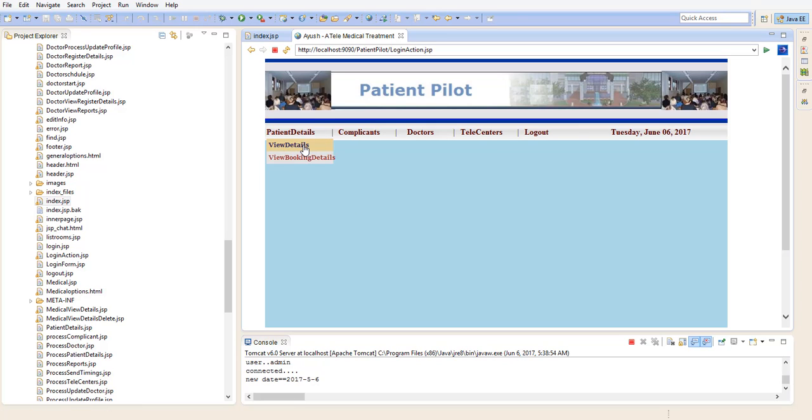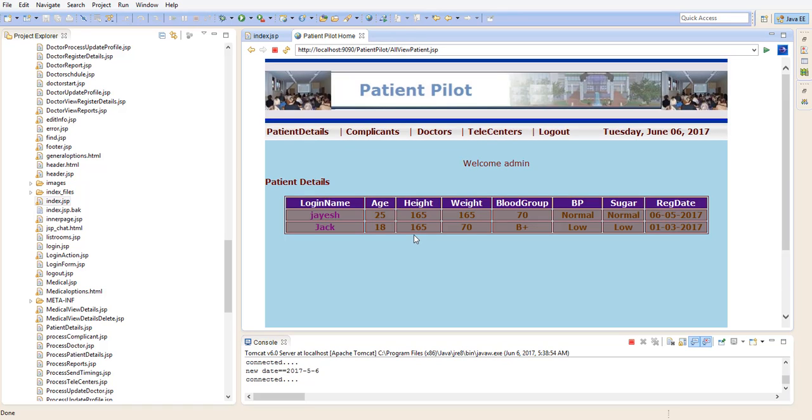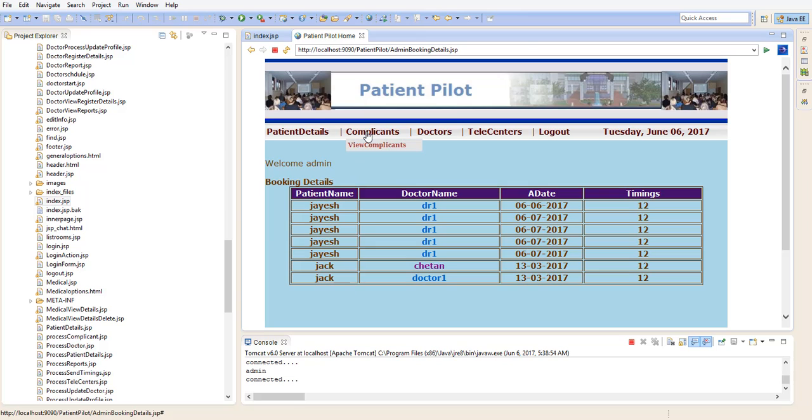So first we will go into the view details. So these are the patients which are registered in the database. So currently we are having 2 patients, one is Jay and one is Jack. These are the booking details. These are the complaints. So first we will go into the doctors and add some doctors.